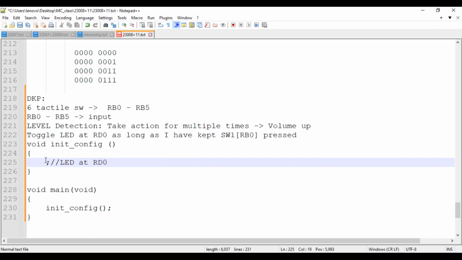So if an LED is used, what should be the direction of the pin? It has to be output. So RD0 has to be treated as output. How will you write it as an output? How to make RD0 as output?